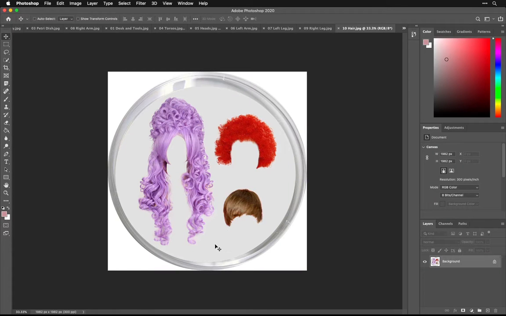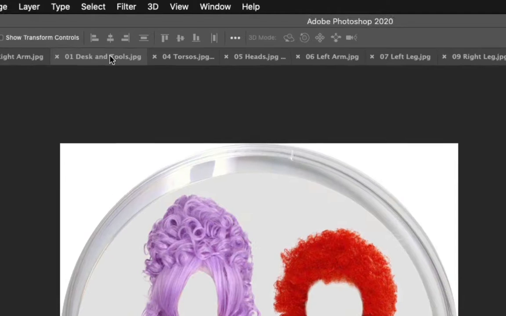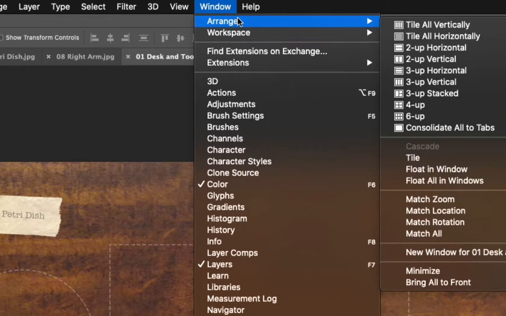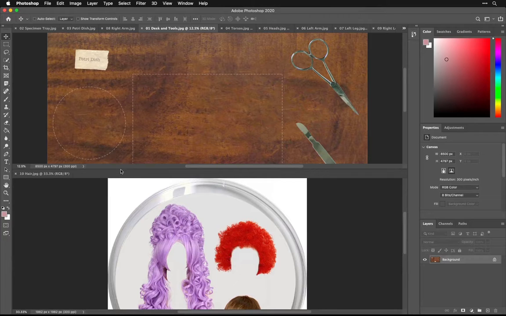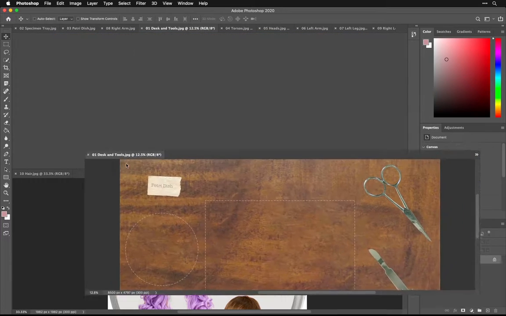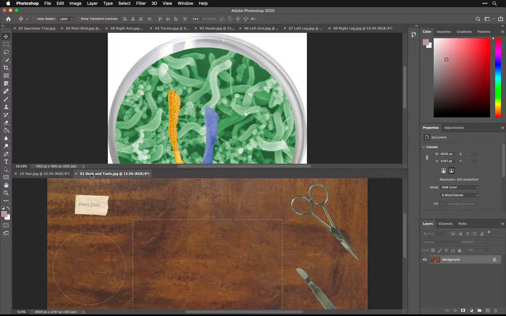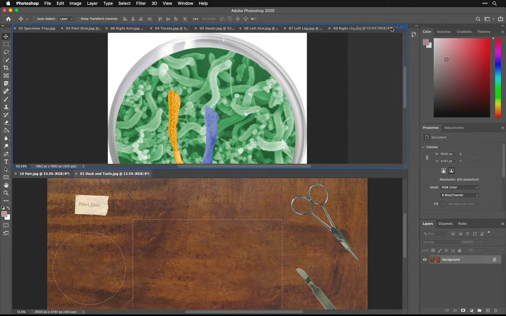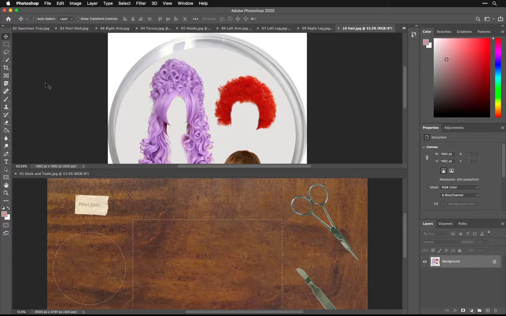All right, and so what we want to do is click here on our Desk and Tools 01. And if we go to Window, Arrange, we're going to do this 2 up horizontal. By default, it's going to send the hair, so we're just going to switch these. I'm going to drag my tools down here because we'll be using this all the time, and I'll drag the hair all the way up here. All right. And now we're just going to go through and learn a little bit about selections.